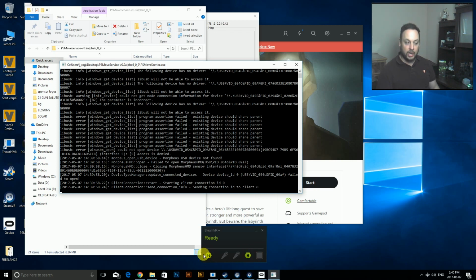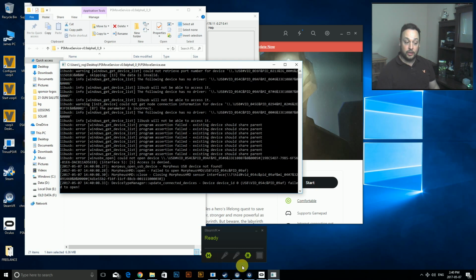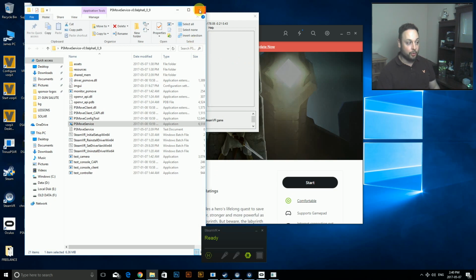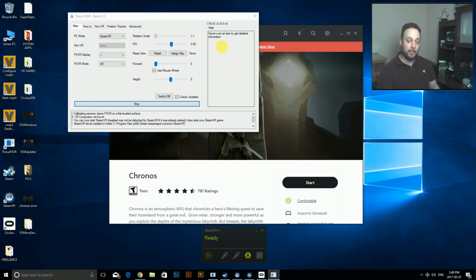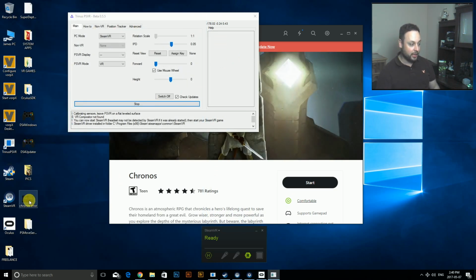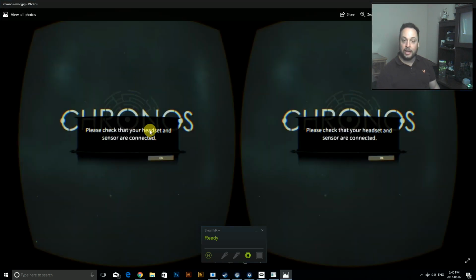I now have my headset and my sensor showing as active. Now, why is that important? Well, remember that error message? Let's open that up again. I needed my headset and my sensor connected. You can now see that both are green, good to go. And now watch what happens.